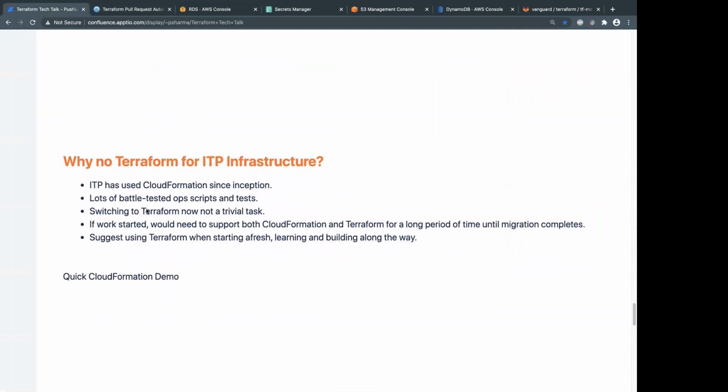Next up is, why no Terraform for ITP infrastructure? Here in Vanguard, we have been using CloudFormation since inception. And we have lots of battle-tested ops scripts. There are Python scripts and there are lots of tests. Switching to Terraform now isn't a trivial task. If we had started the work, we would have to support both CloudFormation and Terraform, and it would take a very long time until the migration completes. And we don't even have a clear understanding of what may affect which part. So what I suggest is, if you are starting from scratch, Terraform is good to go. You will start learning and building along the way.